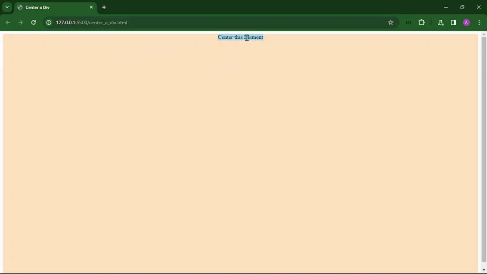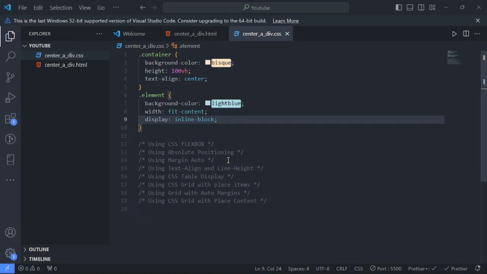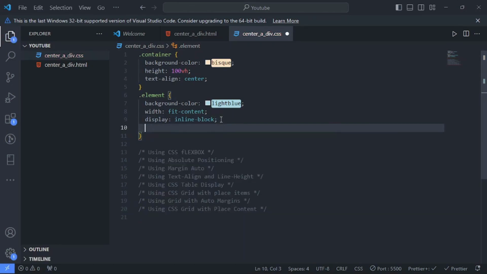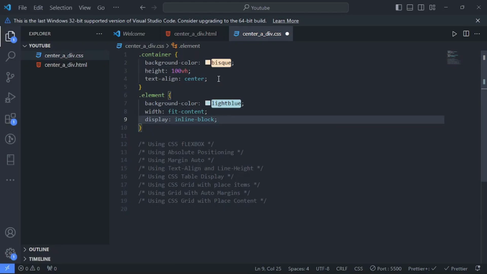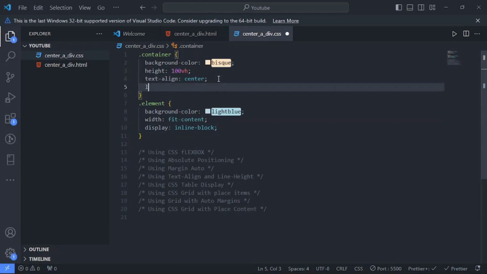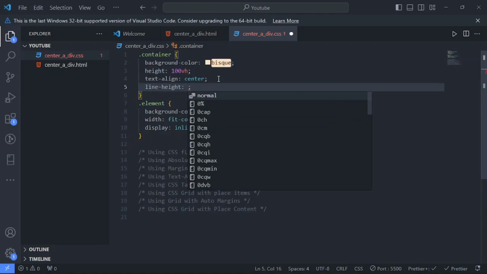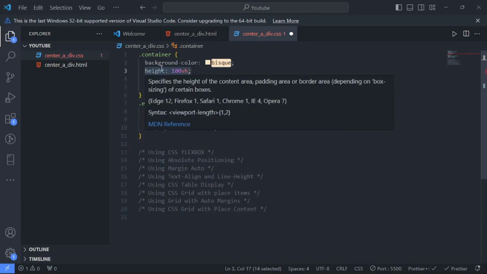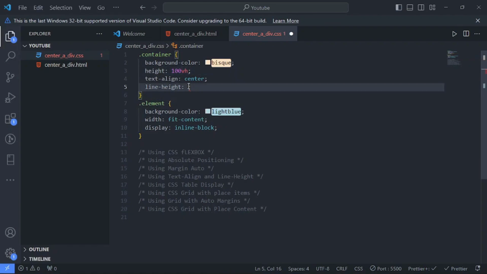But for you to now make this element also centered on the y direction, then you need to add another property to your element. So you need to add the property of line height. Yeah, line height. But it needs to also be on the container, right? So line height, and you need to set this line height to be exactly the same as your height. So in our case now, our height is 100 VH, right? So it means our line height should also be 100 VH for this to work perfectly.